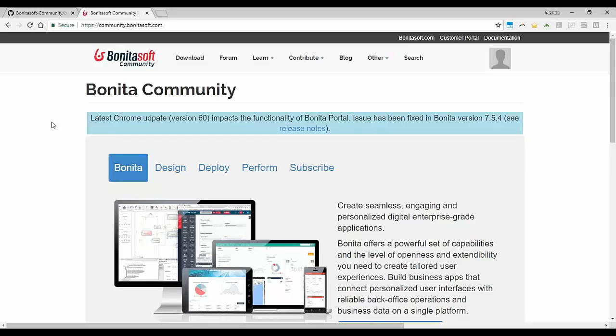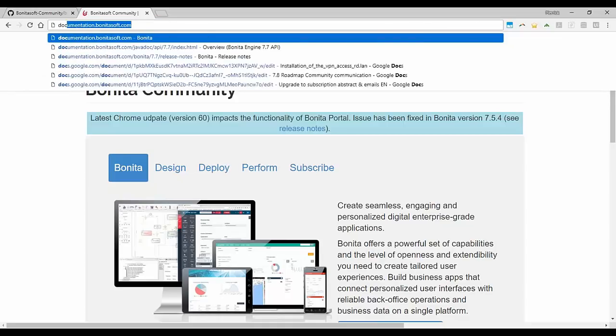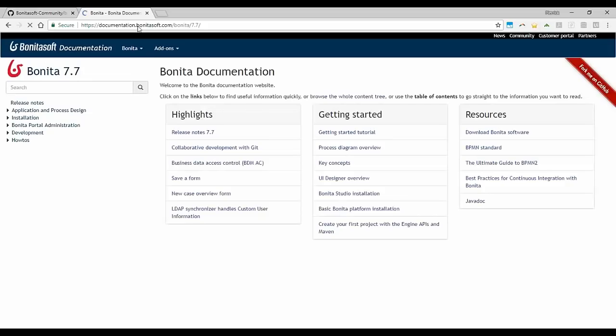So if you have any questions that are not related to what we are doing today, feel free to go directly to the community. Most of the time, it's provided there. You also have the documentation website here. It can be helpful in case you're looking for something. Most of the time it's covered directly in the official documentation.